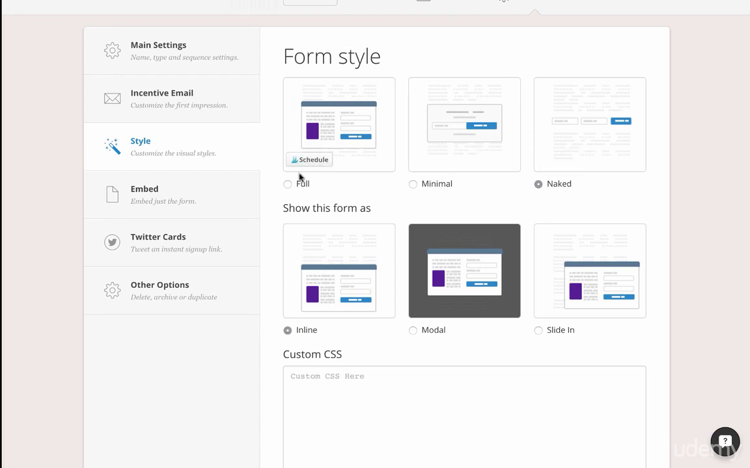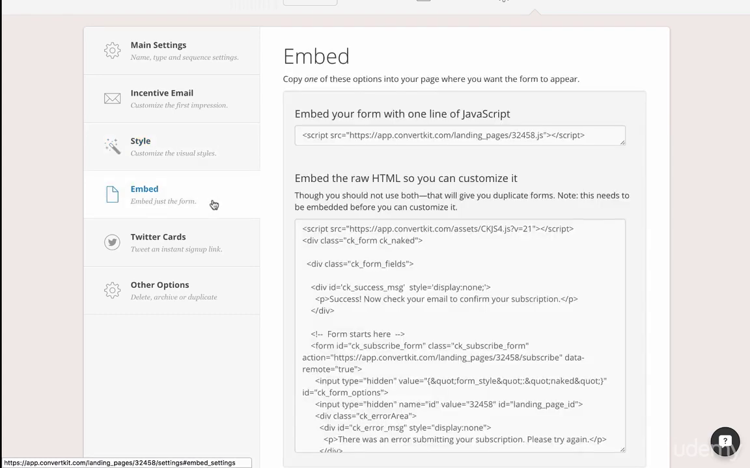And maybe we want something with an image, we can switch over. So even though we chose that in the beginning, we can decide that we want to change the style, and we can do so right here under the Style tab. Embed the form. If you don't have a WordPress website, and if you just have a basic website, you can embed the one-line JavaScript right here, or you can embed raw HTML and customize it however you like.